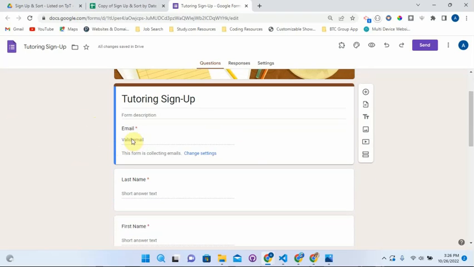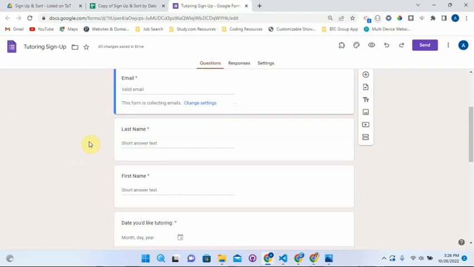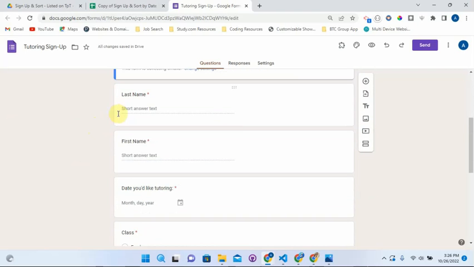I have it set up to collect email addresses. That's all in the form settings, so you can explore through that if you want to. You can change anything you want.